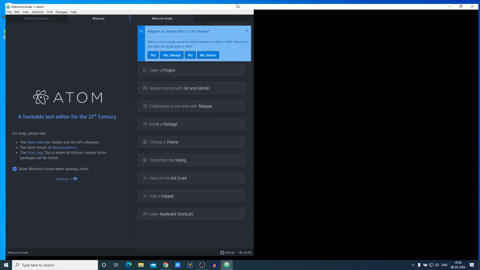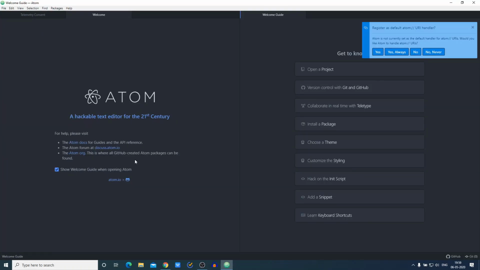So let me maximize the browser. Here we have the welcome page, and here we have some of the welcome guide. Here you will find a pop-up window: Register as a default Atom URL handler. Here simply click on yes.